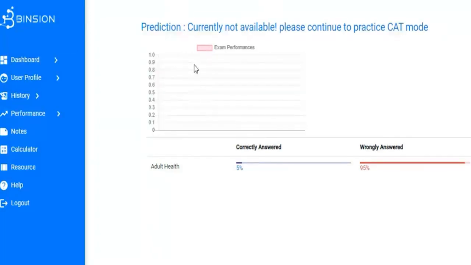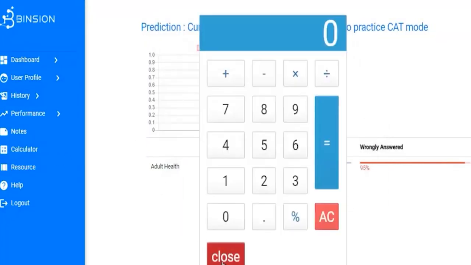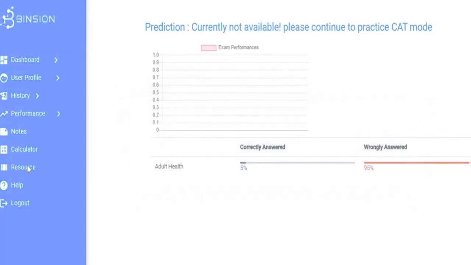If you see the prediction that you are ready to take the real exam, please go ahead and book with Pearson VUE. By clicking Notes, you can create and save notes to your account, as well as have access to all previously made notes. You also always have access to your built-in calculator and resources, all tools available to strengthen your progress. We want you to pass the real exam on the first try.